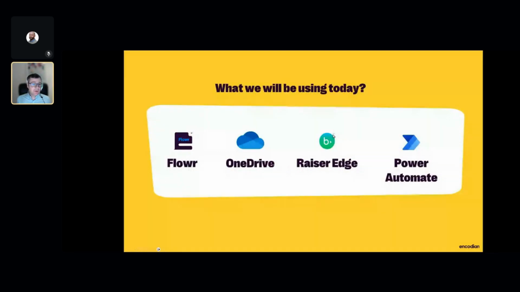So, what elements are we going to use to build this solution today? Well, we're going to use Raiser's Edge, of course, where all our data is. We're going to use OneDrive to store our files, including our template file that we're going to use for our thank you letter. We're going to use Flower, which is an Encodian action that we're going to have inside of our Power Automate, and I will explain that as we go through. And we're also going to use Power Automate itself, which is Microsoft's glue workflow engine that we're going to use to look at everything that's happened and send those documents accordingly.